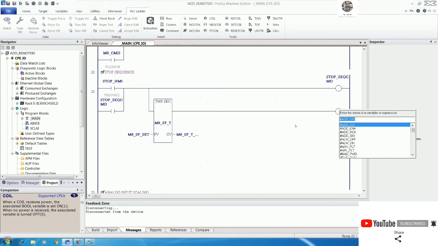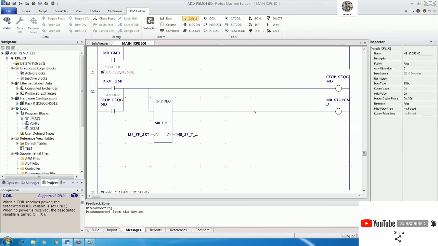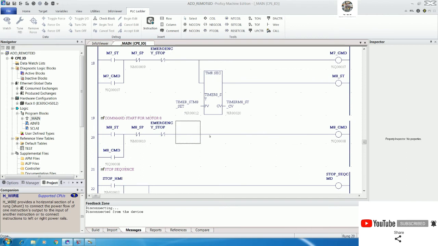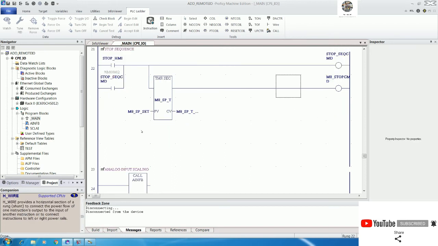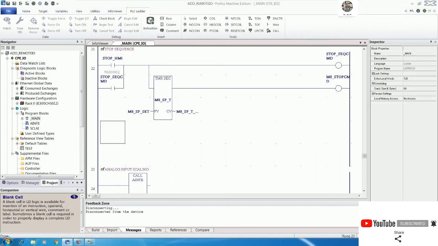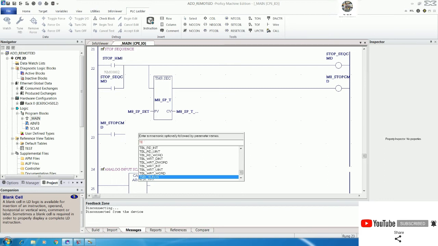So this one should be the command stop of M8. So we can use M8 stop, CMD. Then we can copy this one to cut this one, right? So NC. Okay. Then if M8 stop, so this one should use NO. Then timer, TMR sec.